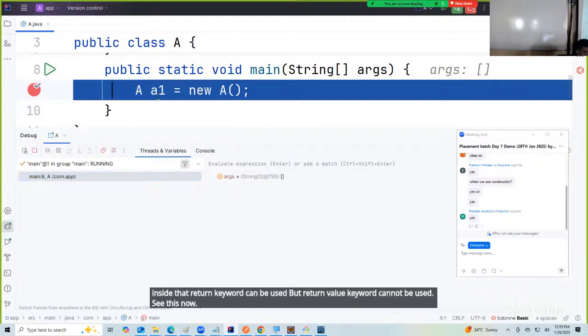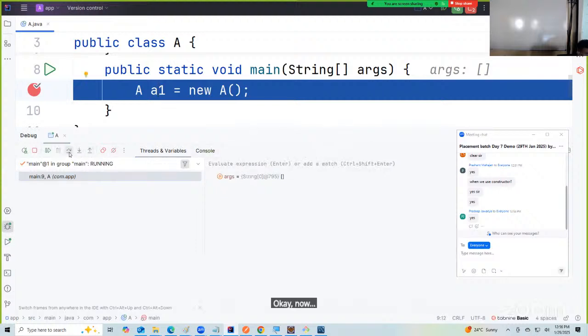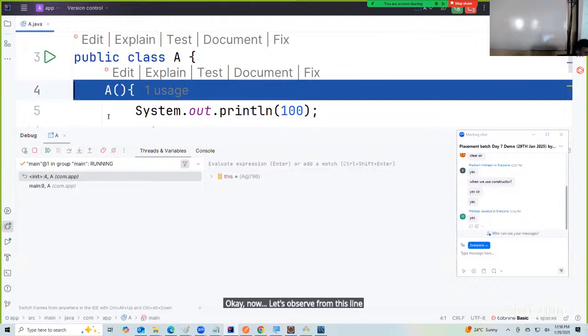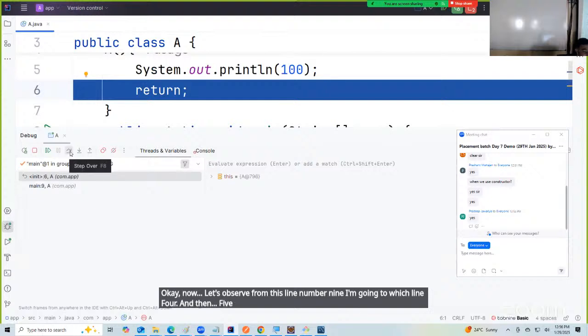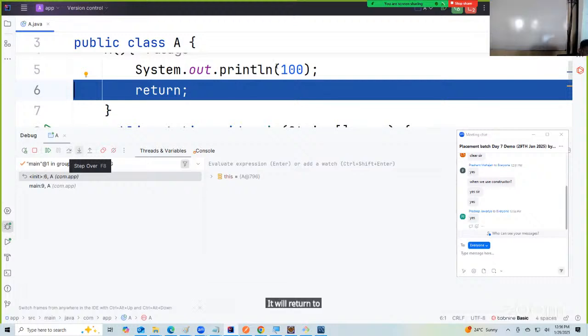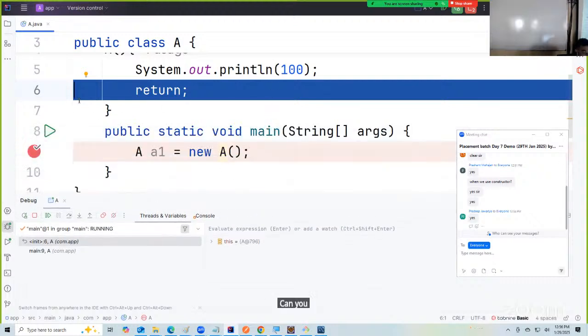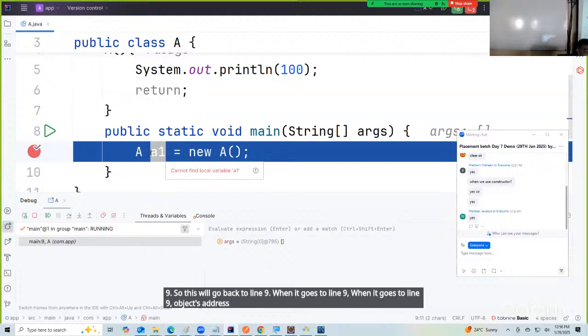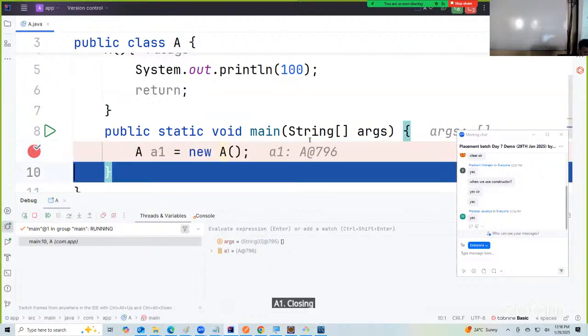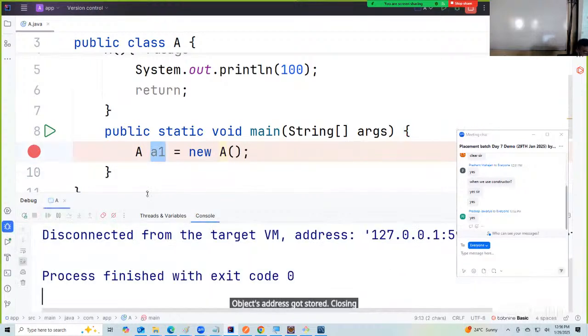Okay. Now, let's observe from this line, number 9, I'm going to which line? 4. And then 5. The return keyword. Where will it return to? It will return to the place from where it was called. Can you tell me from which line number I called this? 9. So this will go back to line 9. When it goes to line 9, the object's address will get stored in A1. Closing bracket of main. See, this is your object's address. The object's address got stored. Closing bracket of main, program stops. Did you understand?